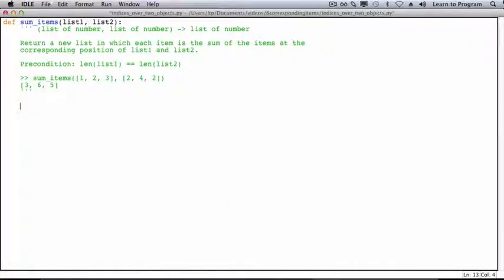Now let's write this code. We're going to return a new list, and so we'll create a variable sumList that will initially refer to an empty list. This list will be built up one element at a time through the course of the function.